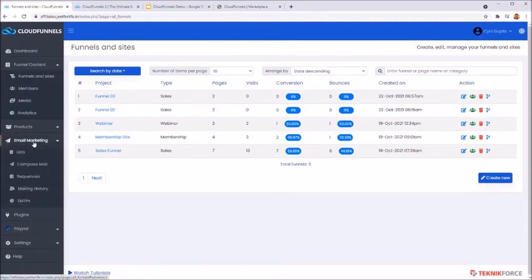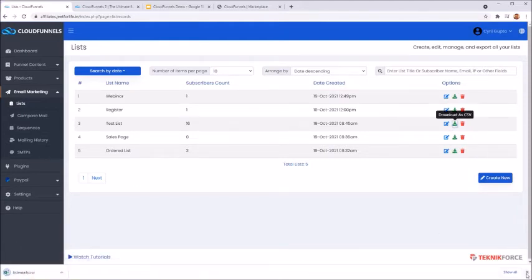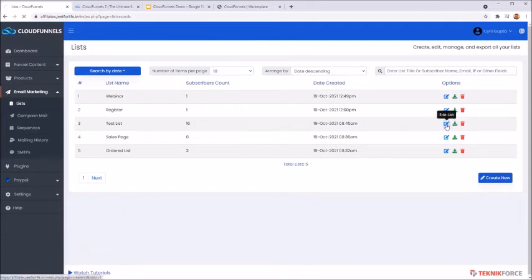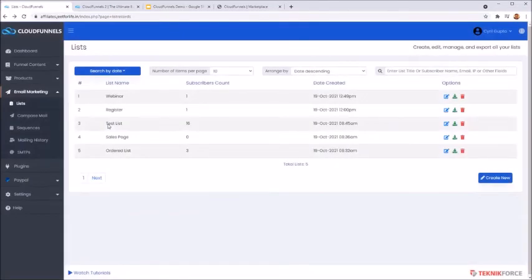So if you go to email marketing in CloudFunnels, you will find that we've got a complete autoresponder system built right inside. You can create lists. So I've got a number of lists, and you can see that in my test list, I've got some addresses. I can download the records as CSV, or if I want, I can edit the list. I can edit the attributes. I can view my signups. I can do that very, very easily, just as you would do inside an autoresponder, but without paying for it, of course.